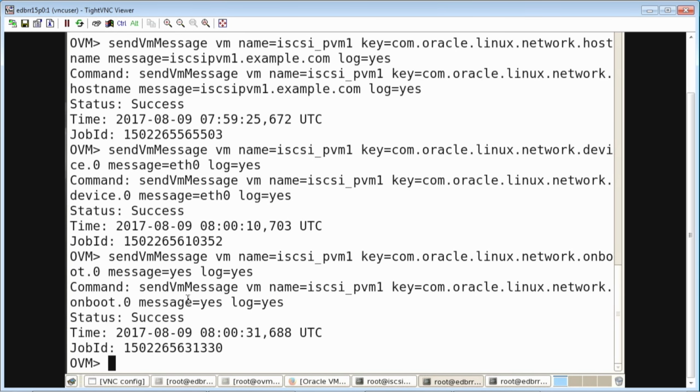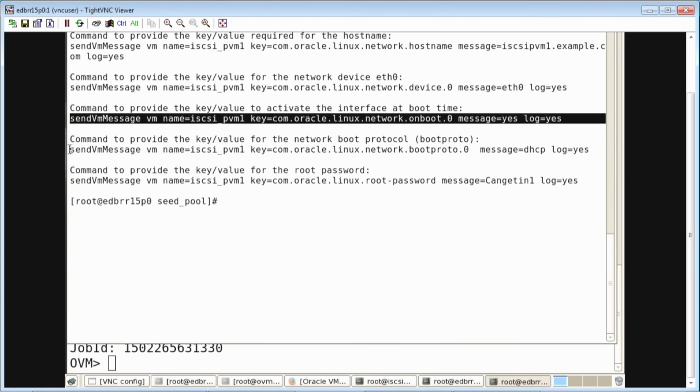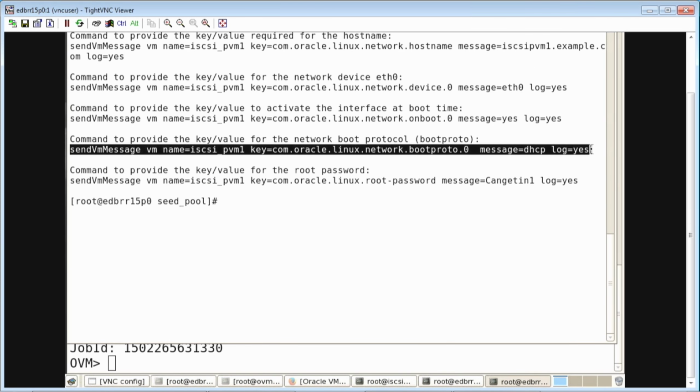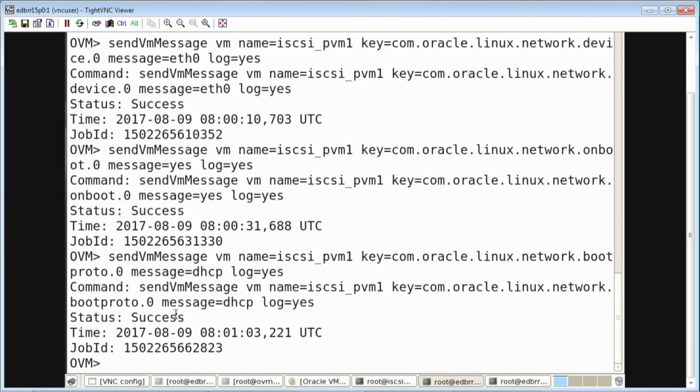It was successfully executed. The digit 0 appended to the key is significant and specifies the first interface to be configured. In this example, only one interface is configured. Next step is to provide the key message to specify the network boot protocol, the boot proto. It was successfully executed, and we provide the key message to specify the root password.